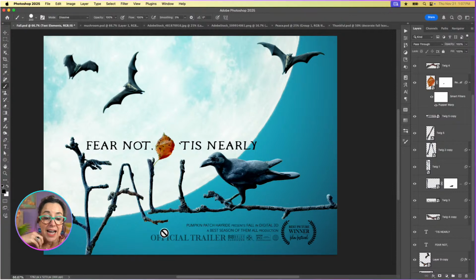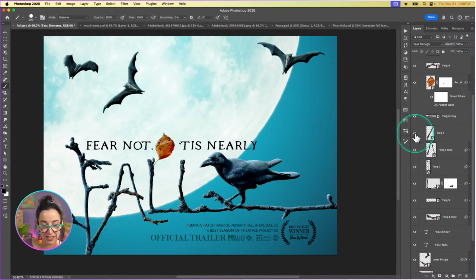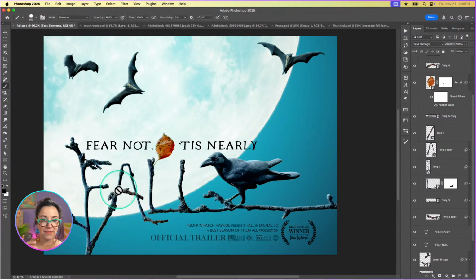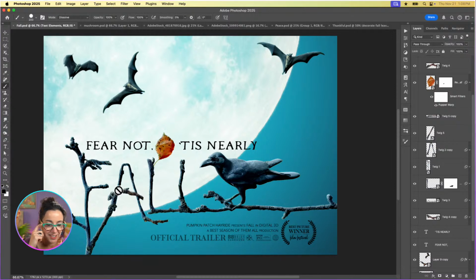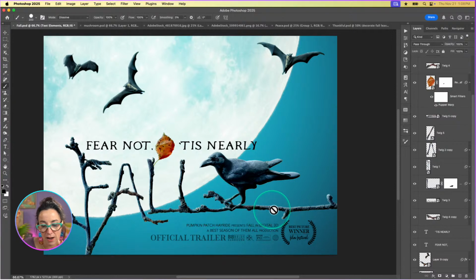Then I separated all the different pieces from the background and moved them around and manipulated them with Puppet Warp to spell out this word. So if we peek in here, you can see that I literally just have pieces. I wanted them to be kind of connected. So this branch, the F and the A, is all one big branch. And then the two L's come off here and they are a separate piece.